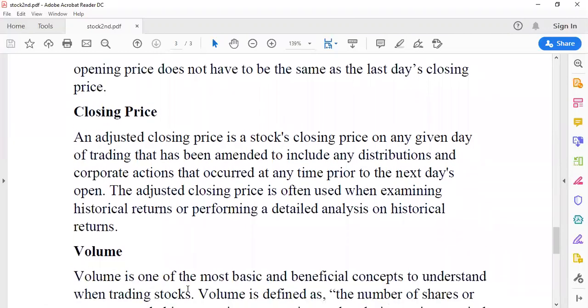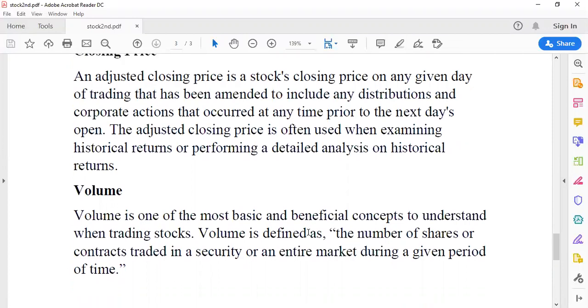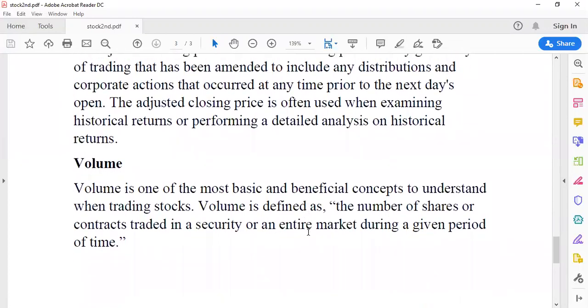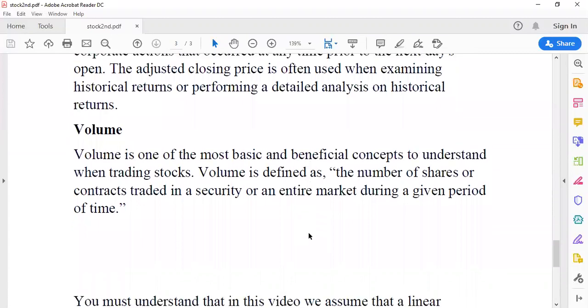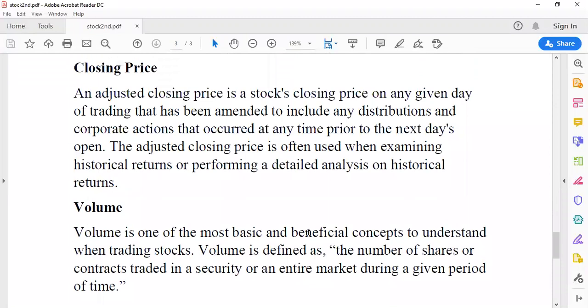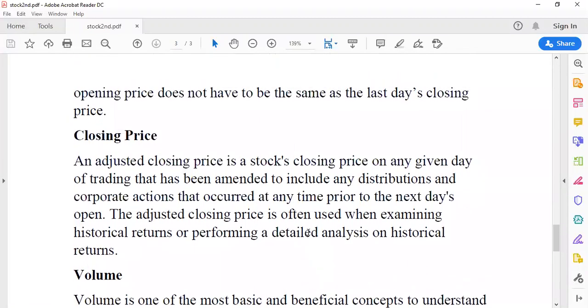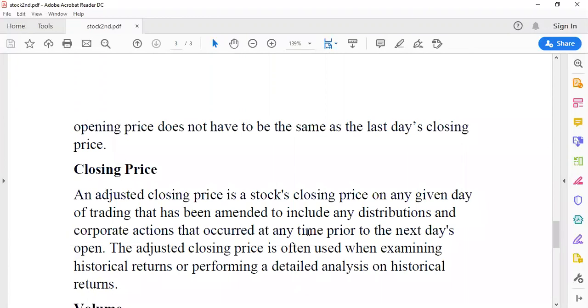Another column is volume. Volume is the most basic and beneficial concept to understand for trading stock. Volume is defined as the number of shares or contracts traded in a security or entire market during a given period of time. From that we conclude that the opening price and closing price are our target variable, that is, the predictive variable.